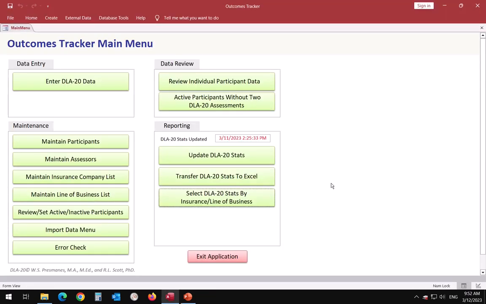That's the end of the walkthrough here for the outcomes tracker. It's very simple, straightforward, easy to use.